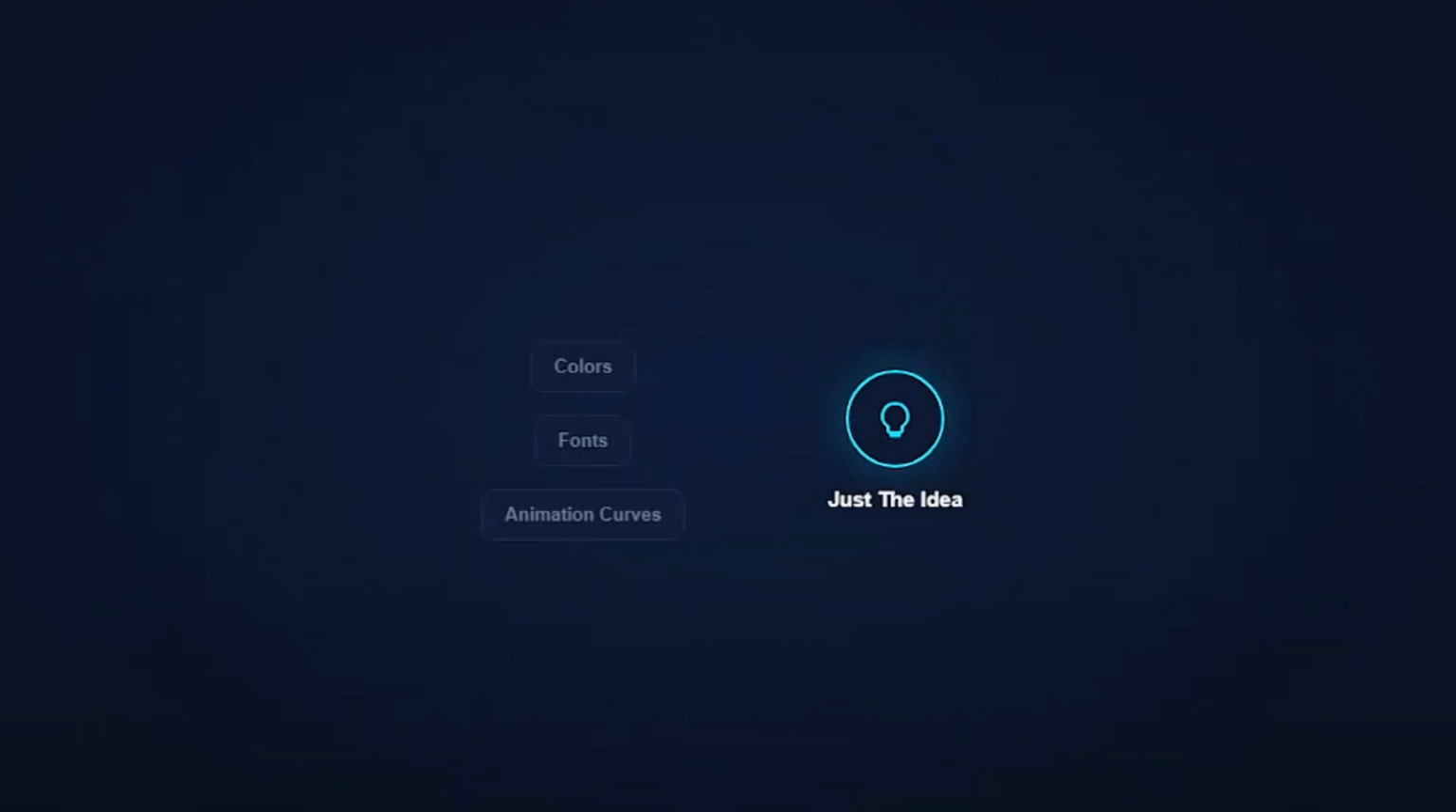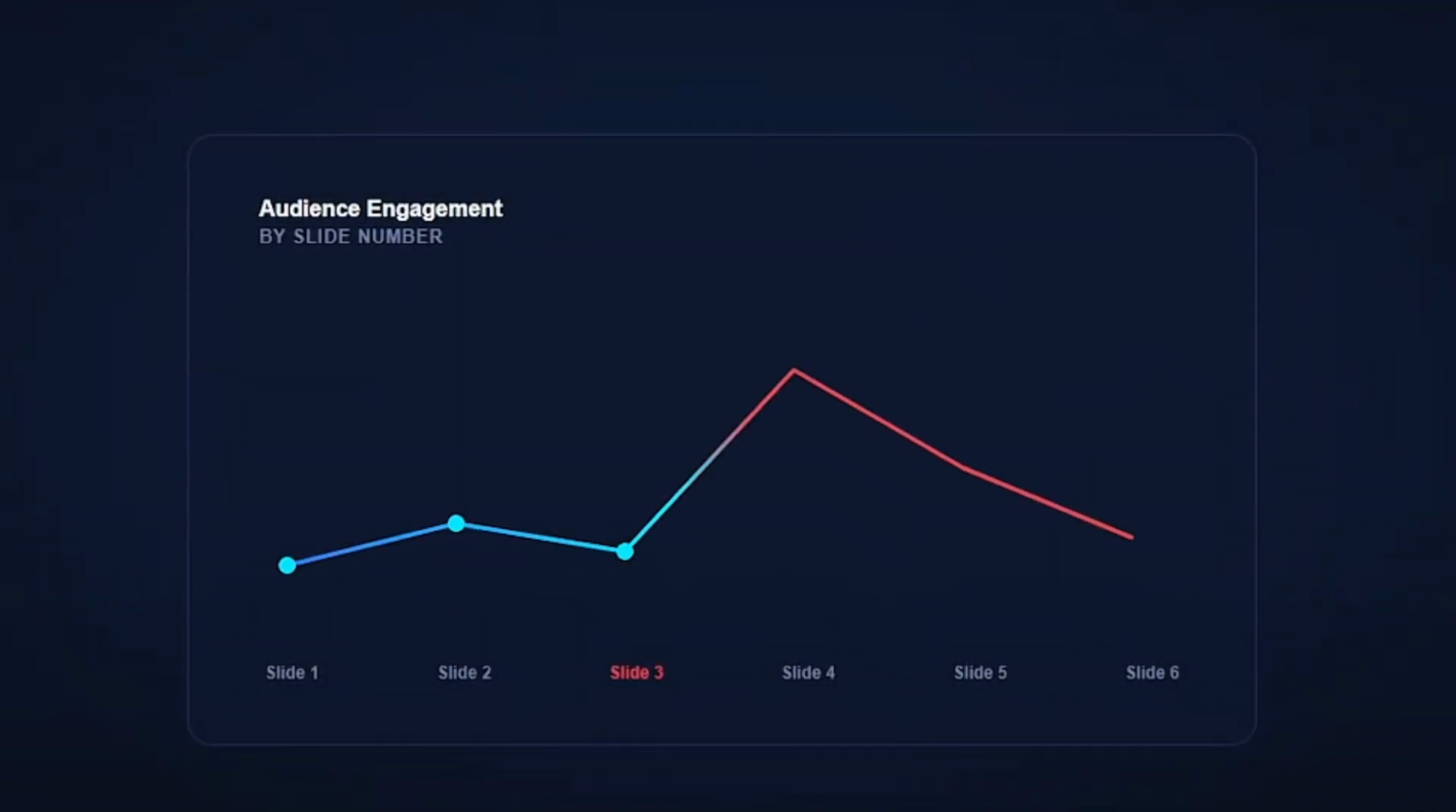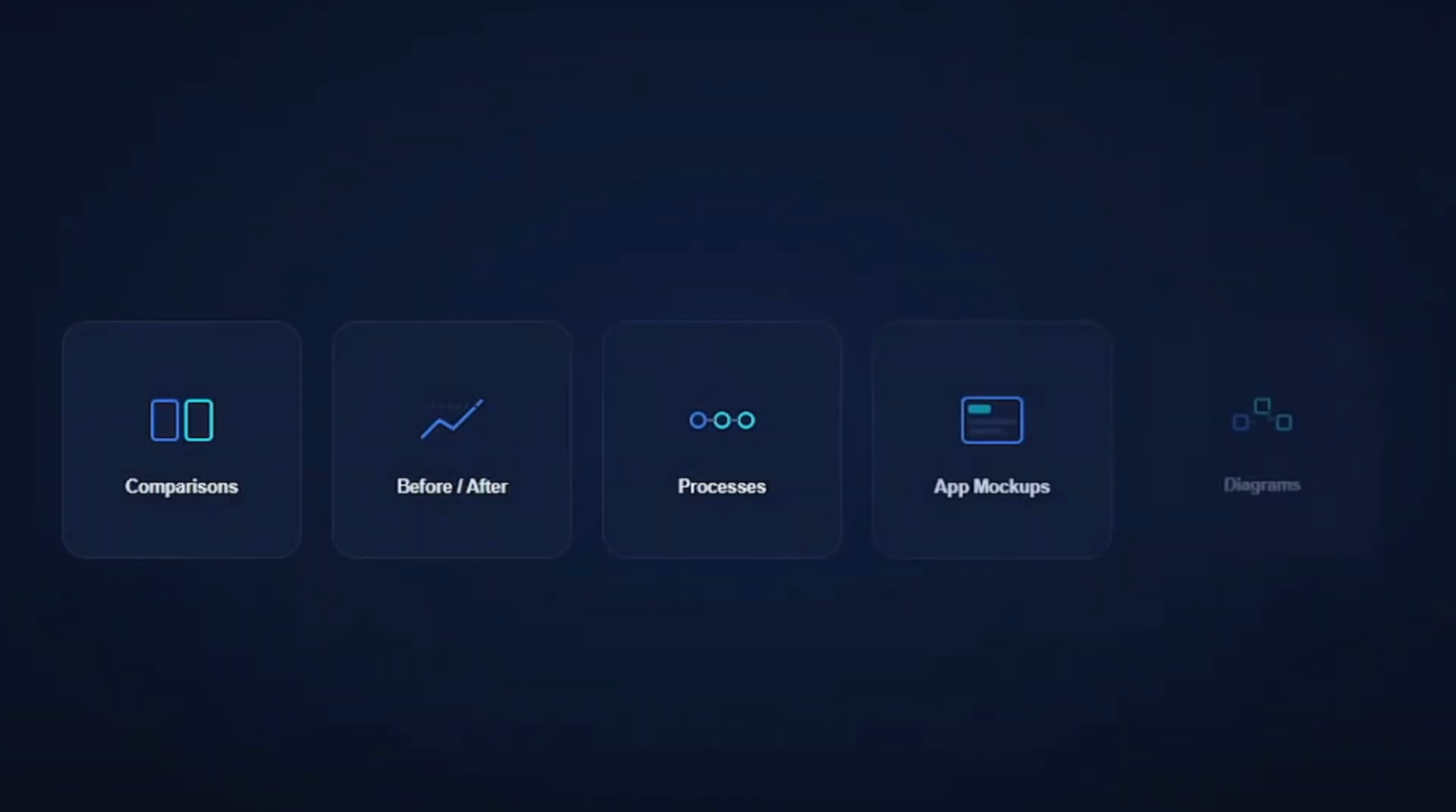You're not specifying colors, fonts, animation curves, none of that. You're describing the idea and letting Claude handle turning it into an actual visual. And here's the part that surprises people. It doesn't just describe a chart to you. It builds a real working one right there that you can actually use. This works for way more than charts too. Comparisons, before and afters, step-by-step processes, fake app interfaces, diagrams. If you can describe it in a sentence, you can actually get a visual for it.